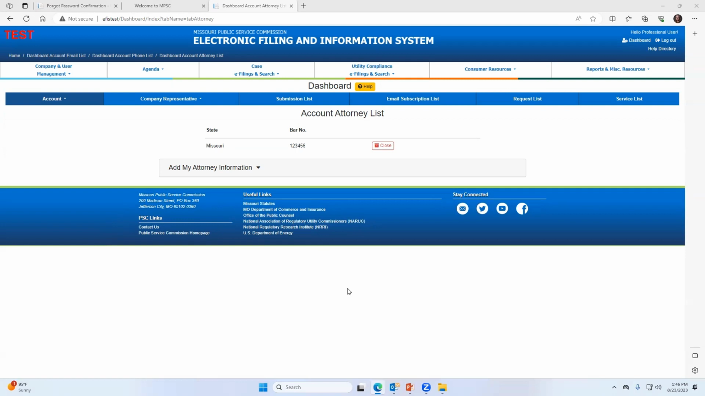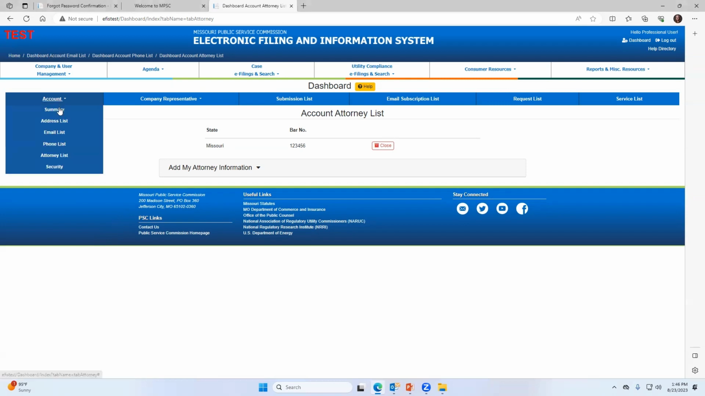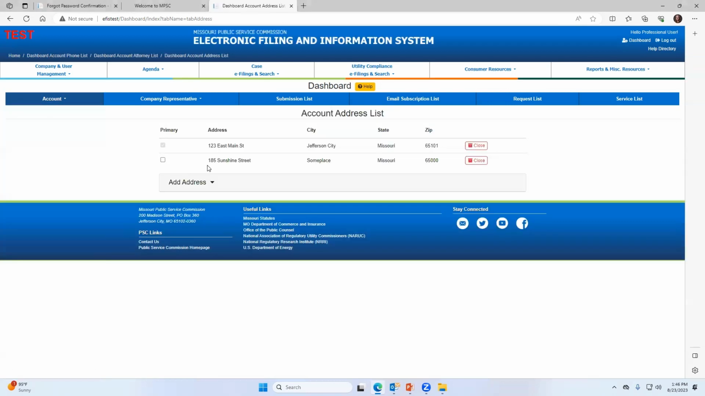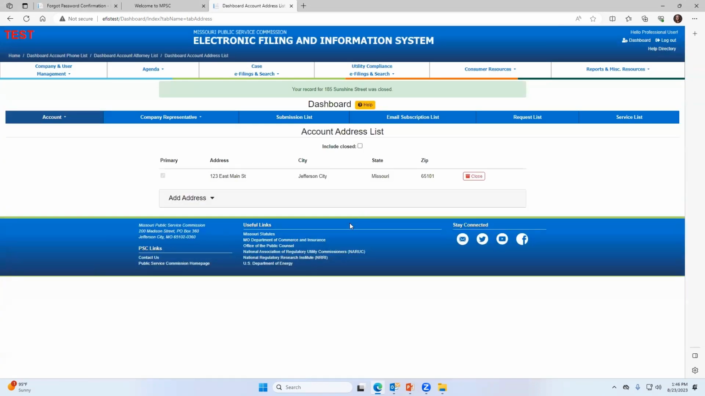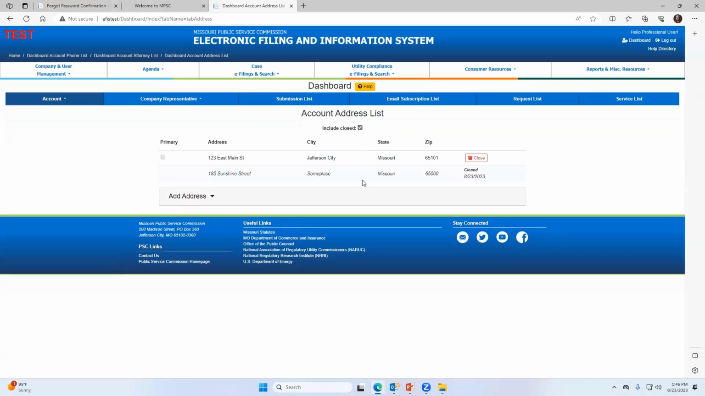It says, is close the same as delete? If I close any of these accounts, so if I'm in this address list and I needed to close out an account, I close it out. It's going to ask you, are you sure you want to close this record? You hit confirm. When you hit confirm, it actually just shows it closed on yours. It's not going to delete it from there. It's just going to show it as closed. So whenever you close it, you can check the box right below address list that says include close, and you can see your address. It doesn't delete it totally from your account. It just closes it on your account. Does that answer your question, Bill?